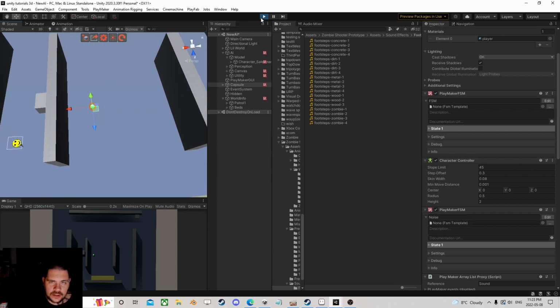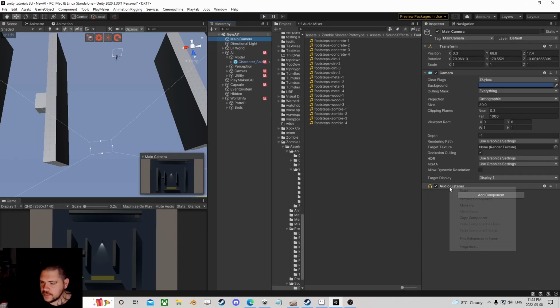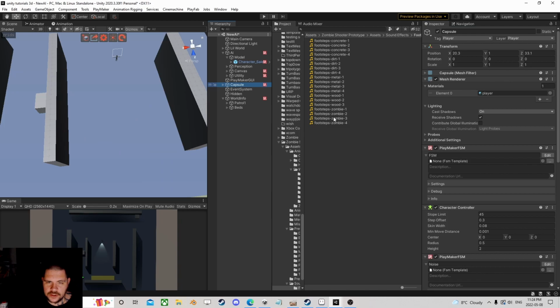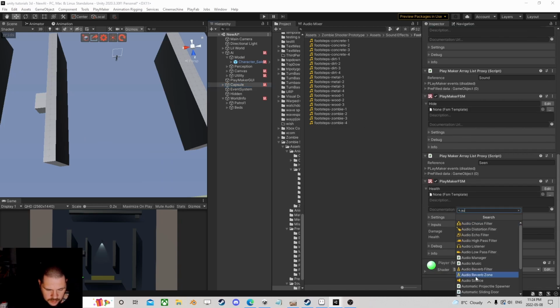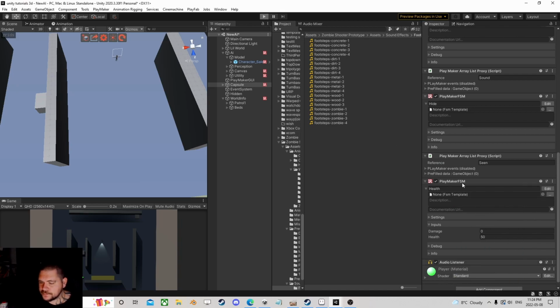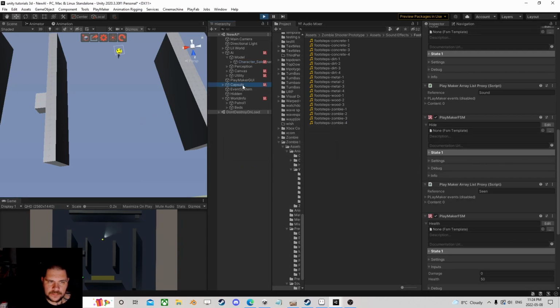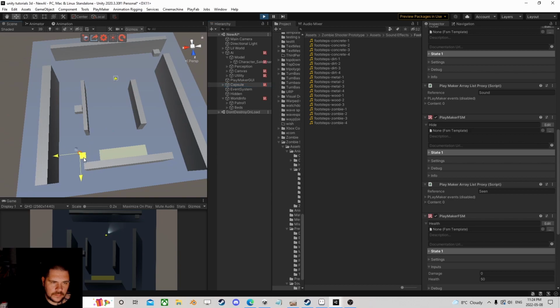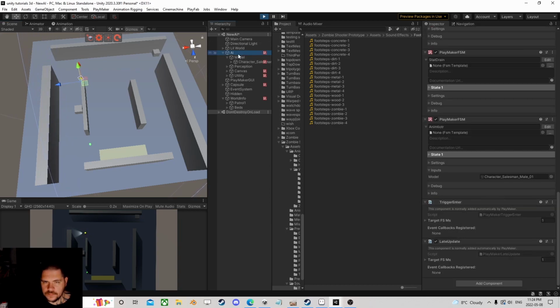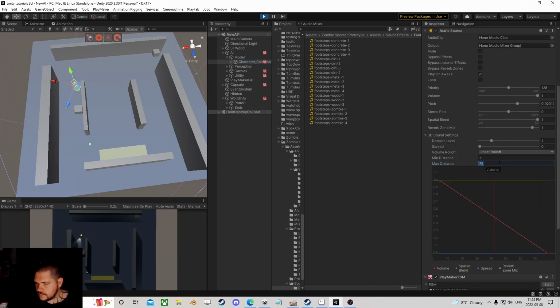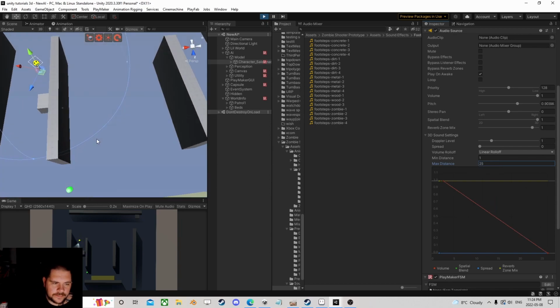So that's also based on this audio listener. You can only ever have one of these in your scene. So I'm opting to move it to the player. So that'll sound a little better as I move the player around. Right. The 75 might be a little far. Let's go 25.